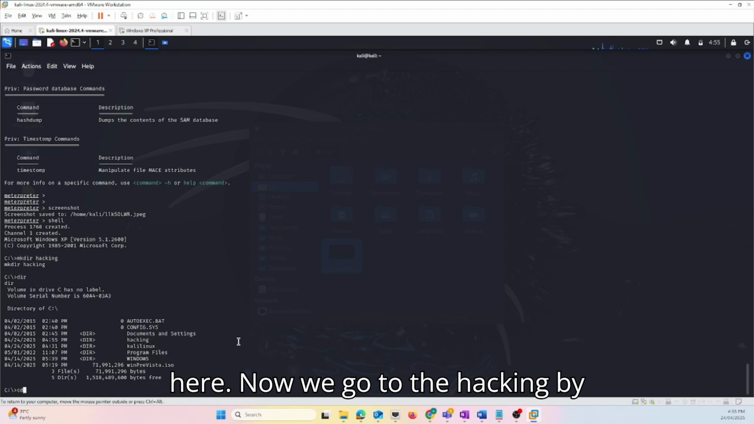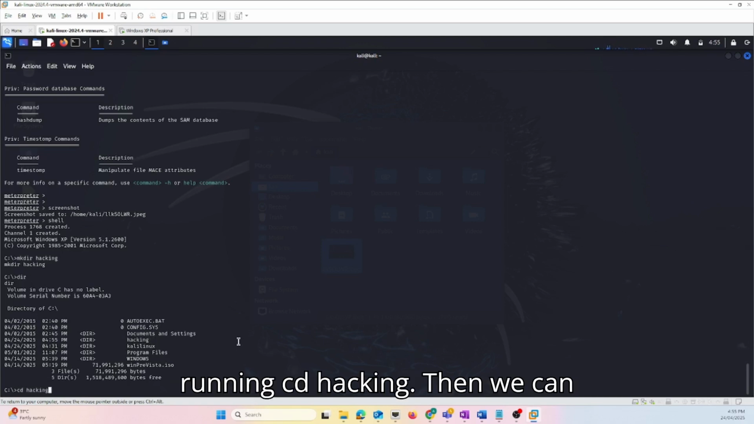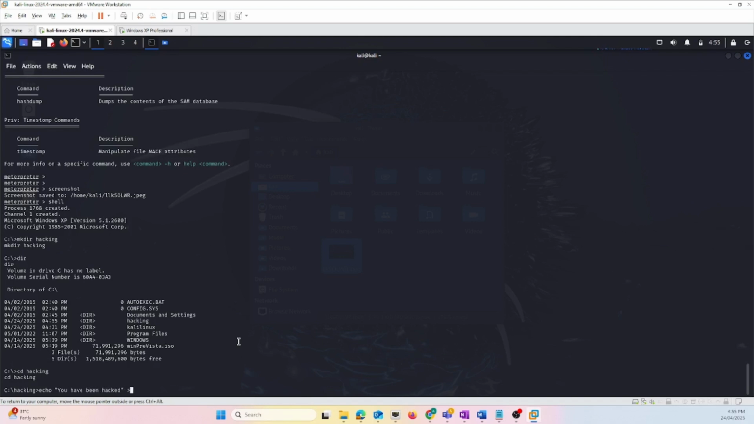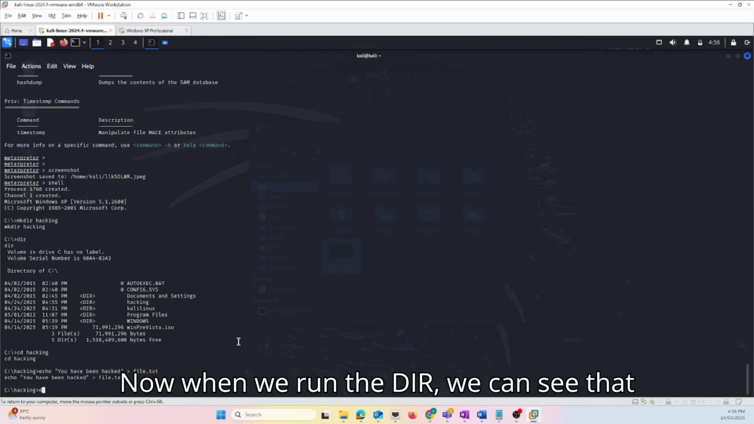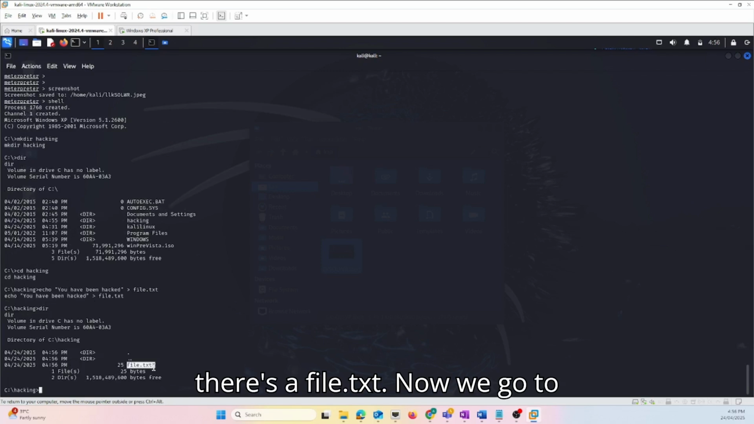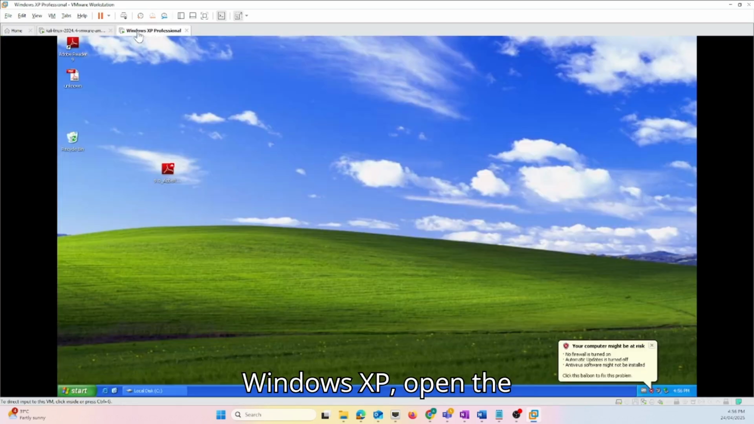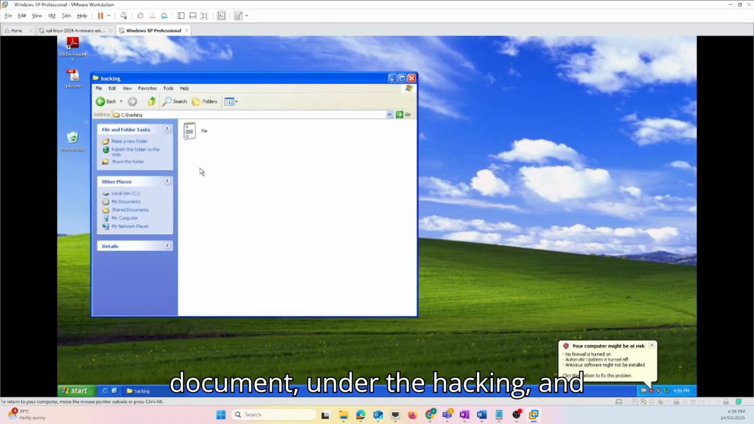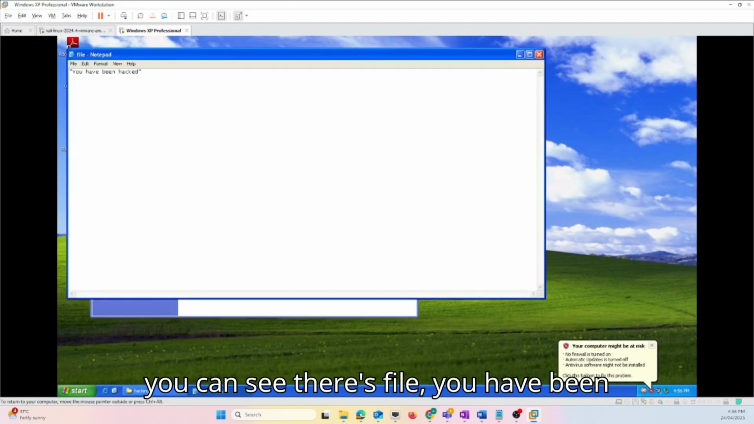Now we go into this folder by running cd hacking. Then we can type echo you have been hacked, followed by the file name file.txt. Now when we run dir, you can see that there's a file.txt. Now we go to Windows XP, open the document under the hacking folder, and you can see this file: you have been hacked.